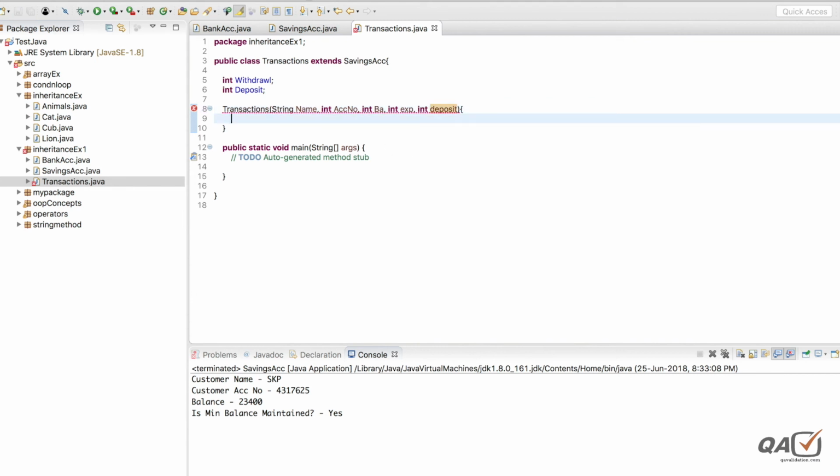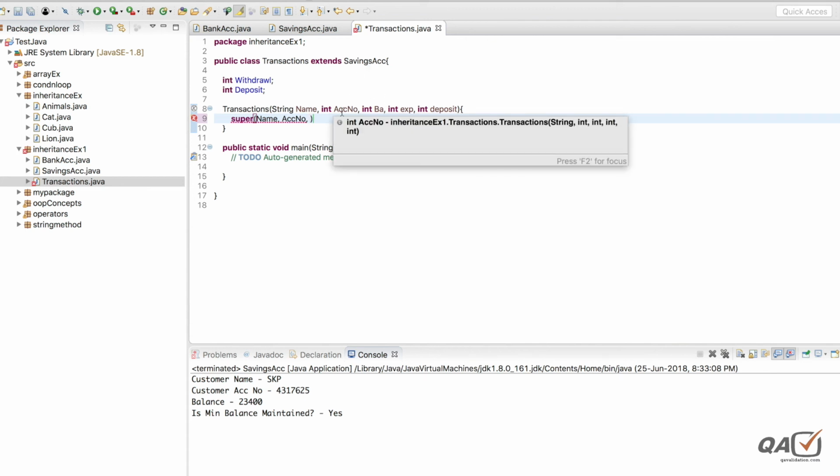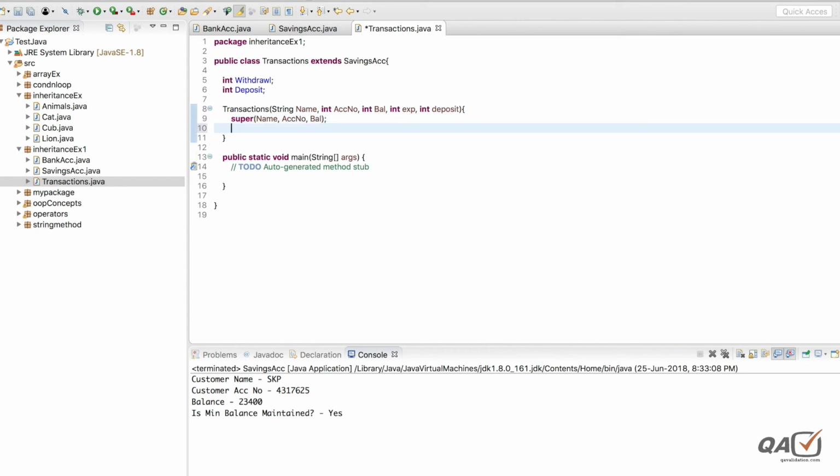Okay, so now here I'll call the super class. In that I will pass this name, account number, because this always refers to my immediate parent only. So the immediate parent is a savings account, which has three parameters. This should be balance, and here I'll pass this one as well. So I need not worry about all these three things. Now I have to implement these two things only.